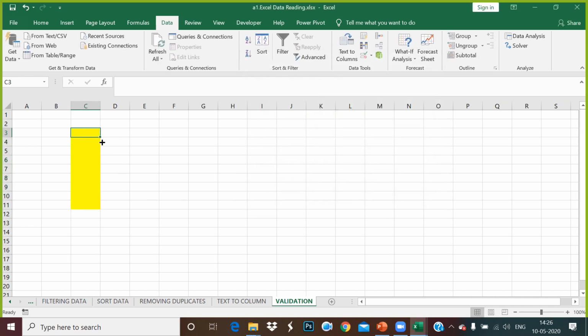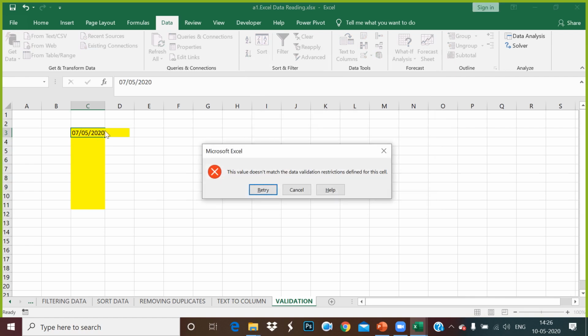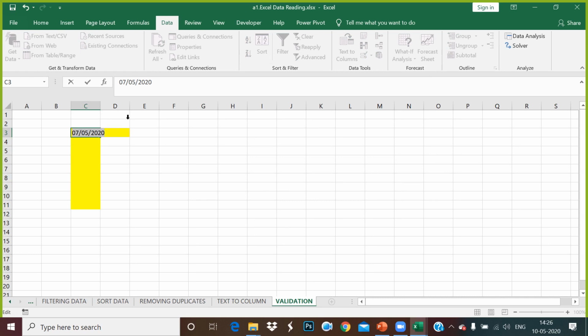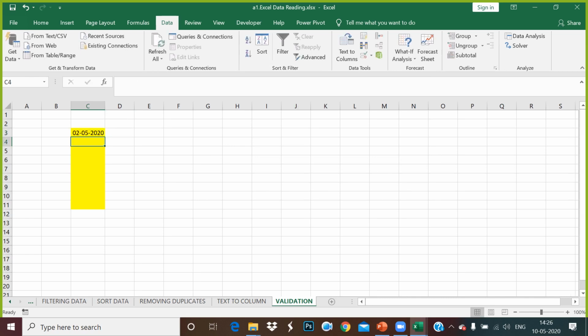Now I put it here. Let's say 07 May 2020. When I enter, it says error. Why? Because it has been given a date value which has to go in between 1st May till 6th of May. So now if you put 2nd May, it's going to take it.